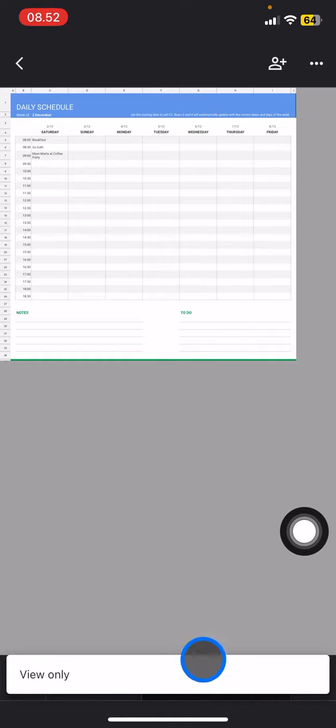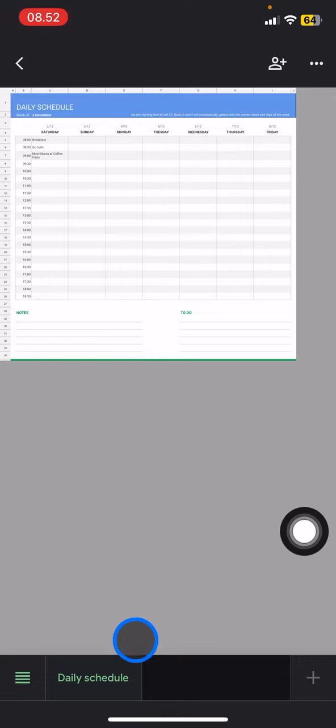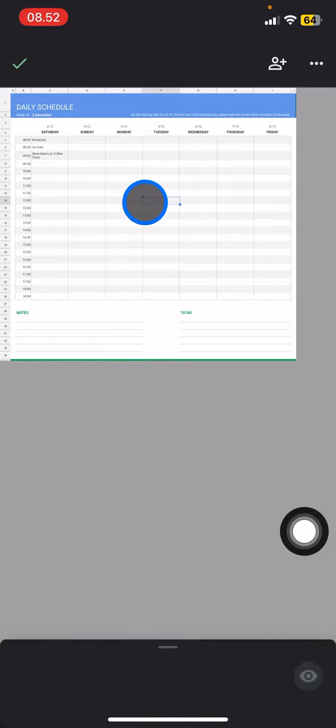You can see my document here is only in view format. Whenever a document is in view or comment format, we will not be able to edit this file because there is no edit option in this application or document.